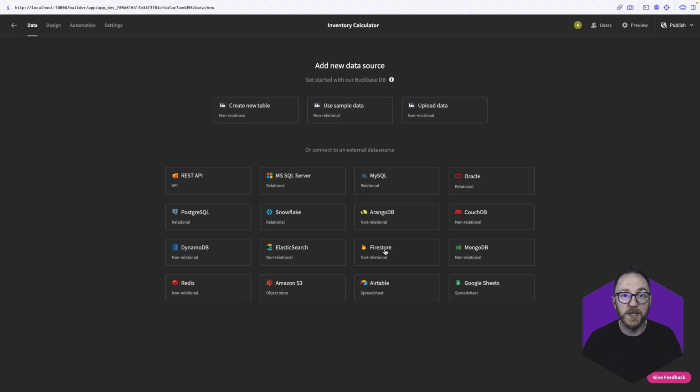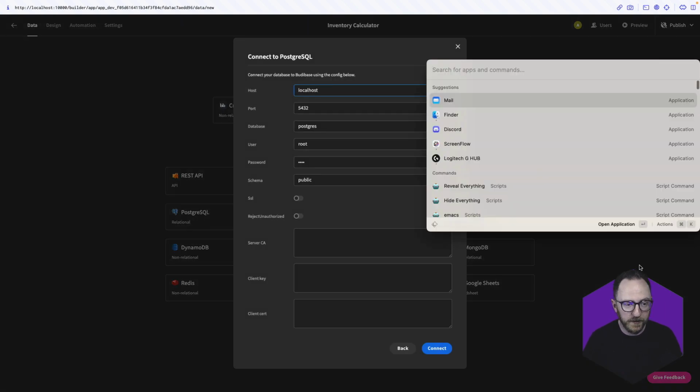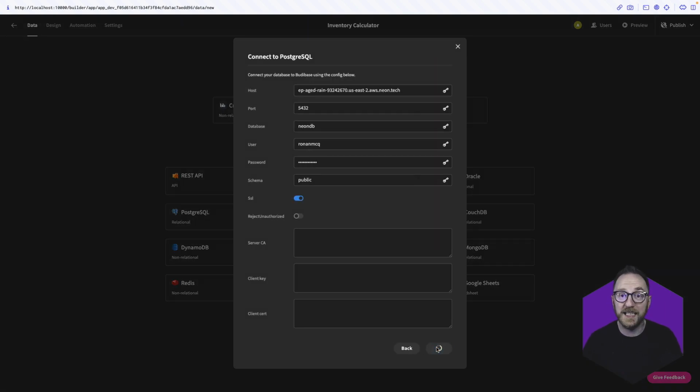At Budibase, we want to help you turn your data into action. So the first thing I want to ask you is, where is your data? Is it in a collection of REST API endpoints? Is it in a relational or a non-relational database? Or is it on a spreadsheet application? My data is in a Postgres database. So I'm going to add my connection details, turn on SSL, and connect.